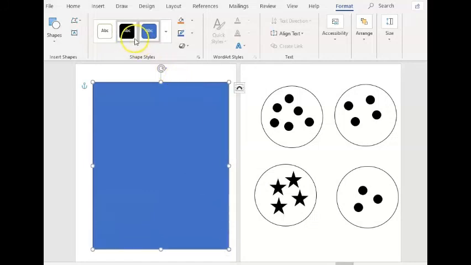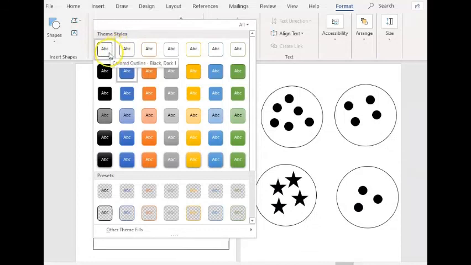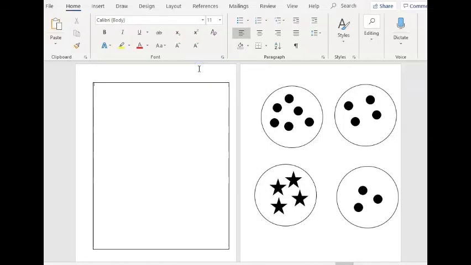Just like that. I'm going to click the arrow down and find the one with white in the middle and black on the outside. And I have my plate. You can print out your plate and cut it. And then you can color these however you want.